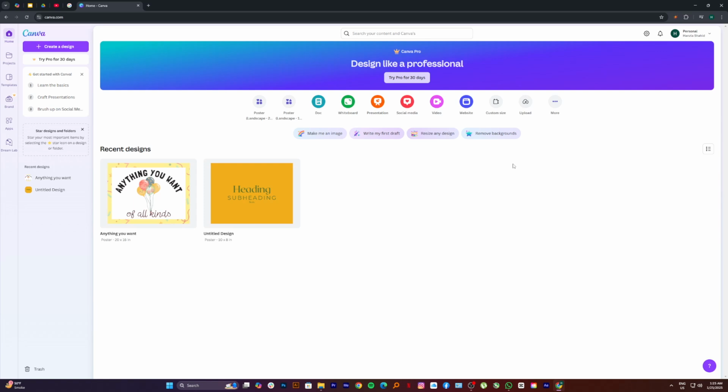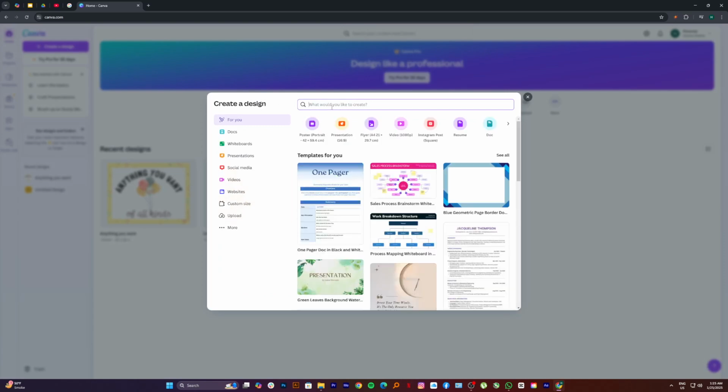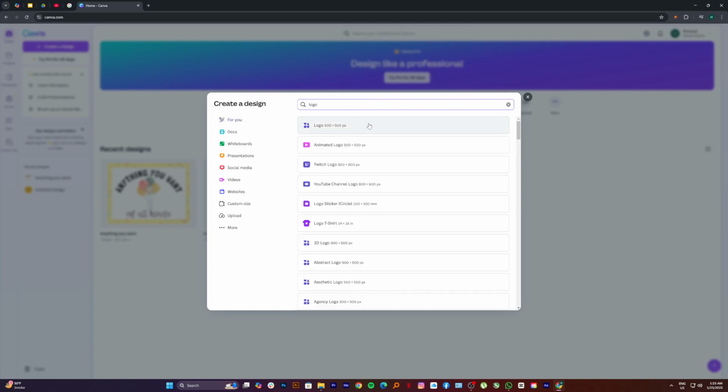First, go to your web browser and search for Canva. Now, open the Canva website and log in to your account. Here, click the Create a Design button on the top left side. Next, search for the design such as logo and select the required option.